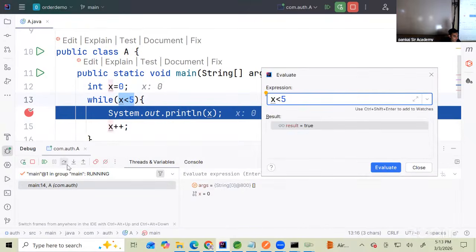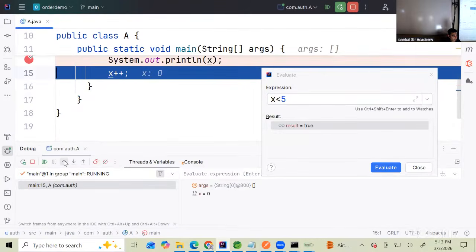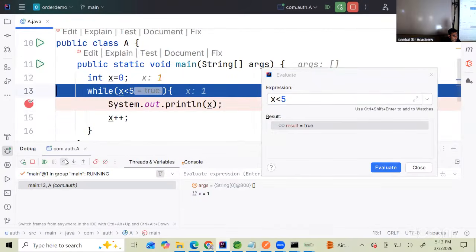True. It is true. Yes or no? Now observe, X plus plus. So what is the value of I now? 1. 1 is less than 5. What is it? True. So it printed 1.